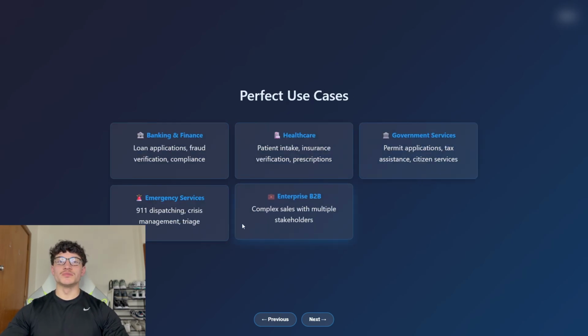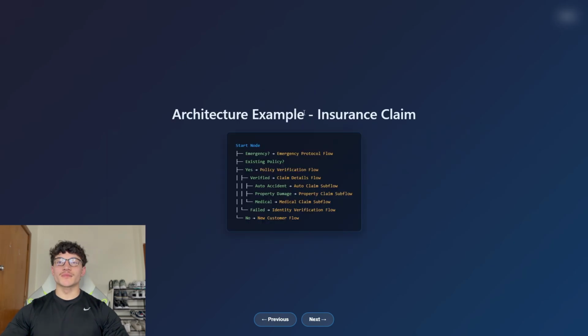Some perfect use cases would be loan applications, fraud verification, care patient intake, insurance verification, and prescriptions. And then government services, permit applications, tax assistance, citizen services. Then we've got an architecture example, insurance claims.